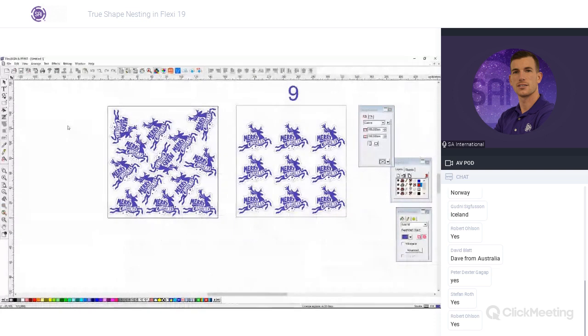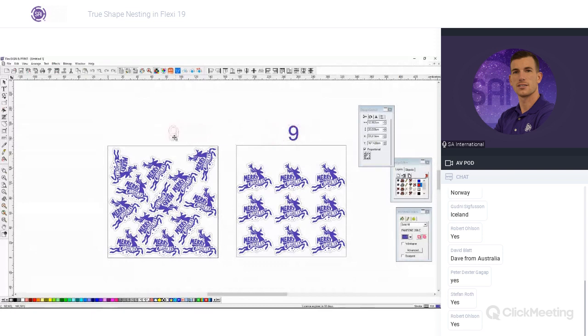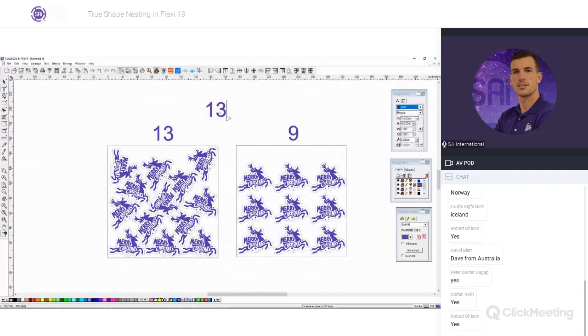And what we see is we can fit 13 examples in the same media size that we used with the step and repeat without the True Shape Nesting. That means we can add 4 more copies of the same size with the True Shape Nesting tool. Okay. If you make the percentage, 4 out of 13, that means 31%.